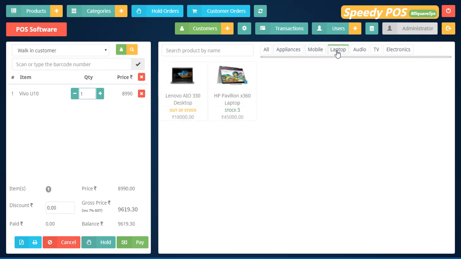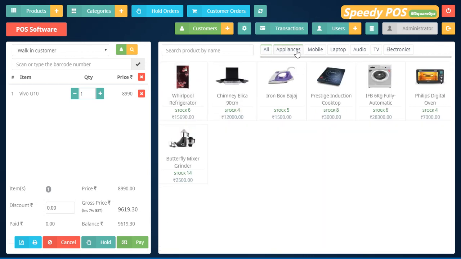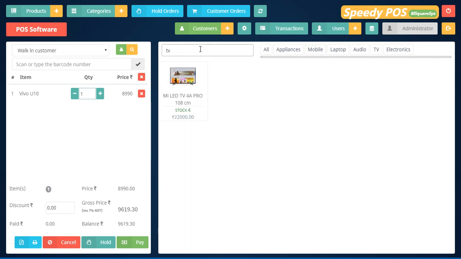If you want to search laptop, go directly to the laptop. Audio, so audio related equipment we have in our stock. TV, similarly we can add multiple categories. There is an option available to add multiple categories, and by default the option is all. So all the items will be visible, or wherever you are in the screen, that's not a problem, you can search what you want.